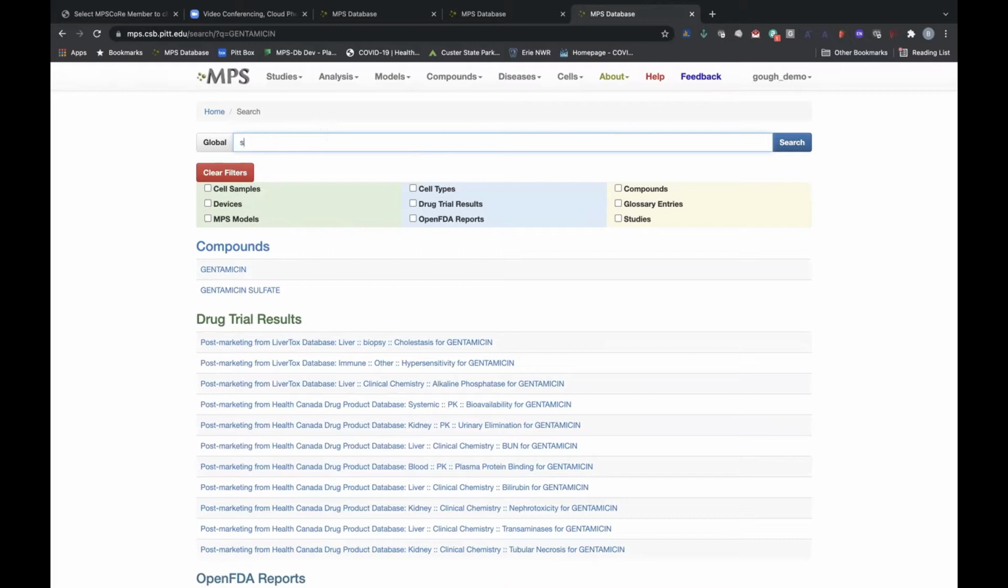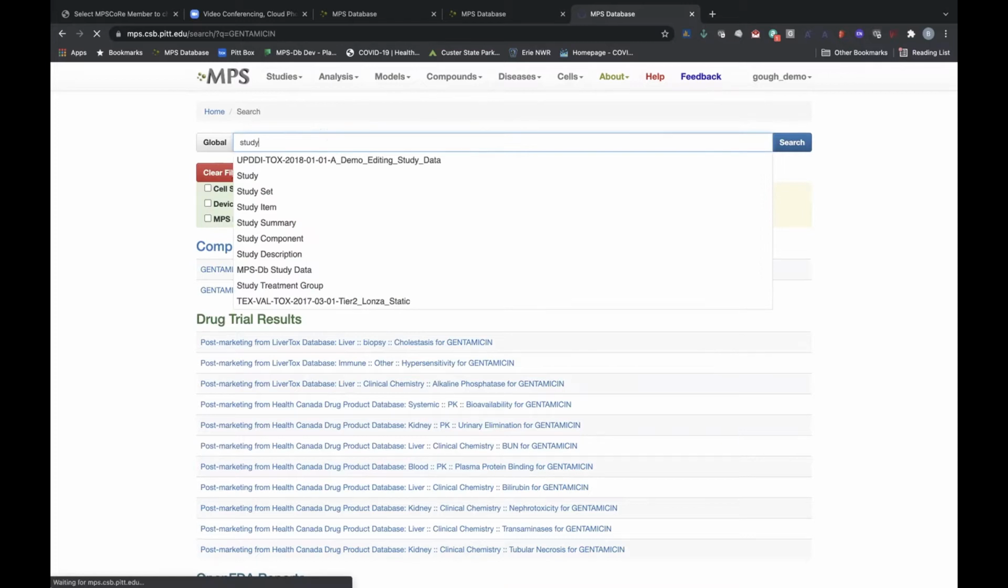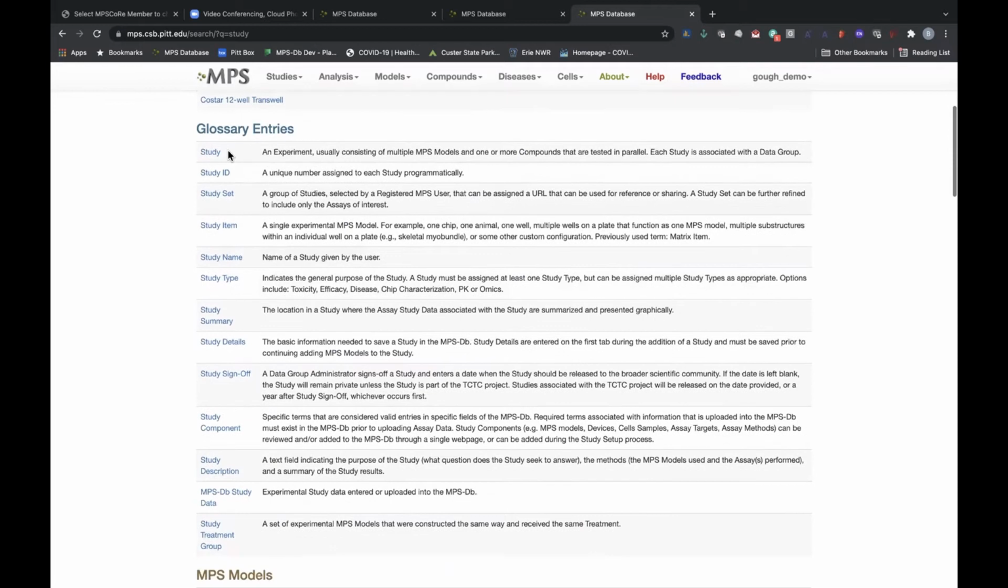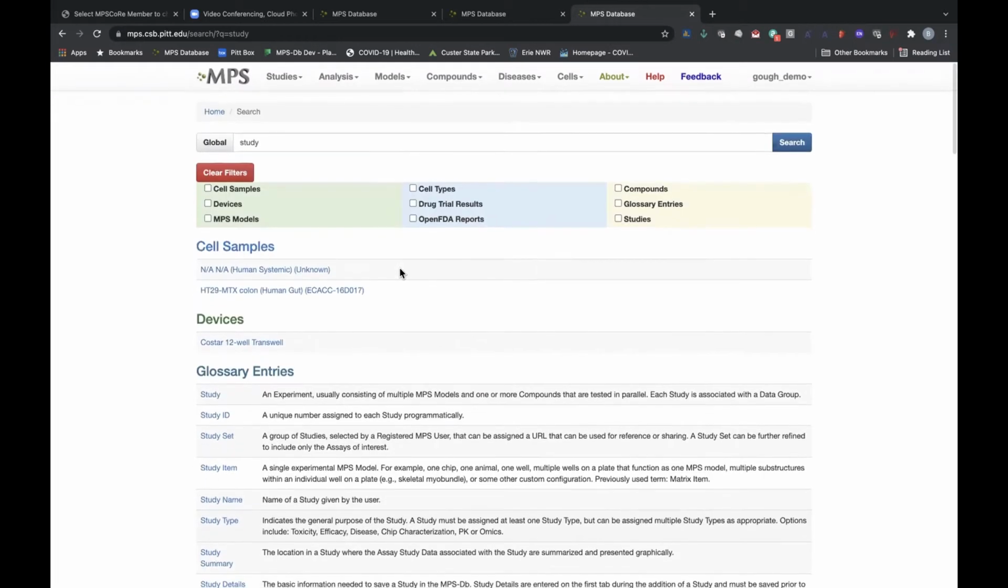And then the other thing is just, if you're not sure exactly what I mean by a study, you can even just type in a term like that, and it'll bring up the glossary, and it has definitions of all of the study-related characteristics or terminology in the database.